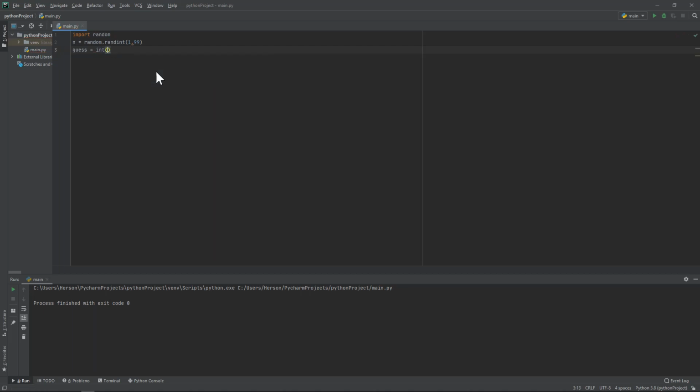So we do integer and then input. What input is going to allow us to do is actually put a number into the box where the program gets run. Inside of input, we're going to put some text. Text is always notated by quotation marks. So we do quotation marks, and then type in any sentence. I'm going to put in: enter an integer from 1 to 99.